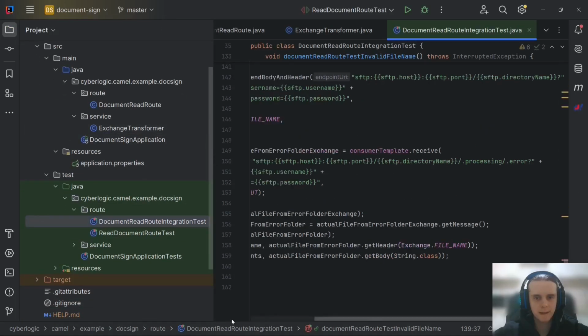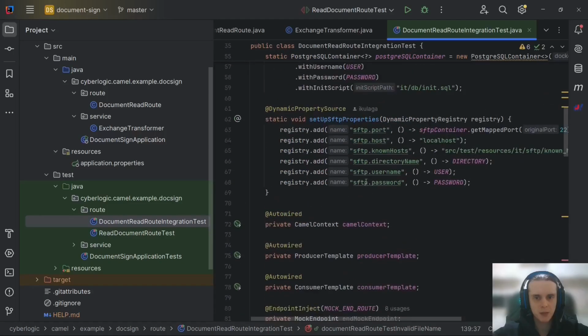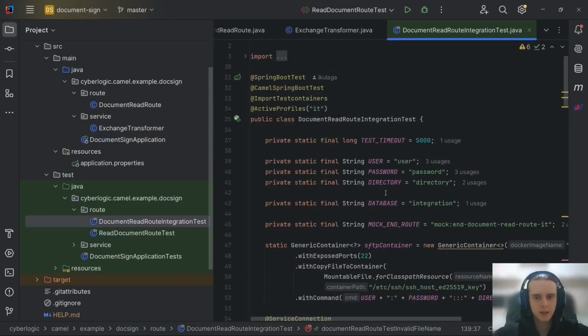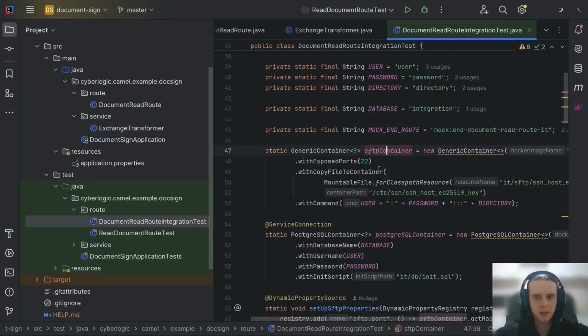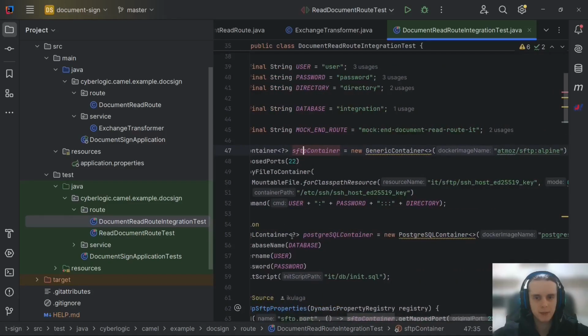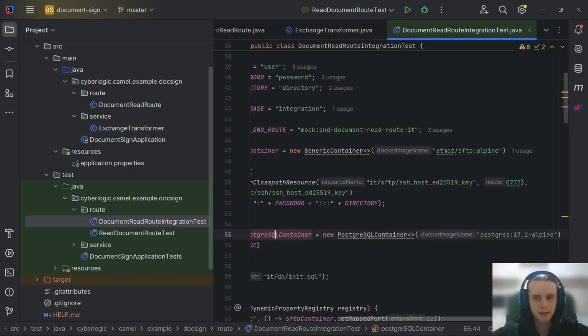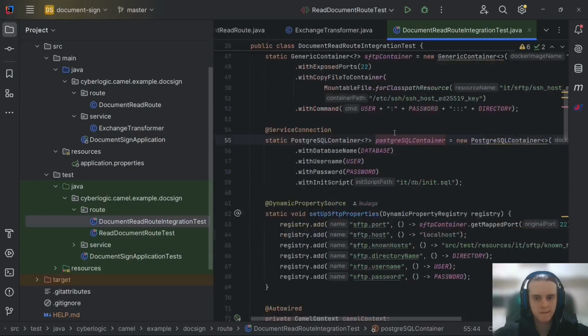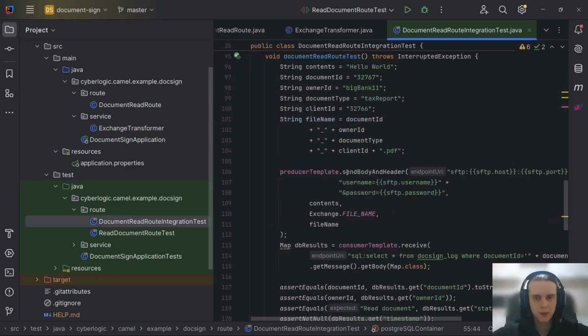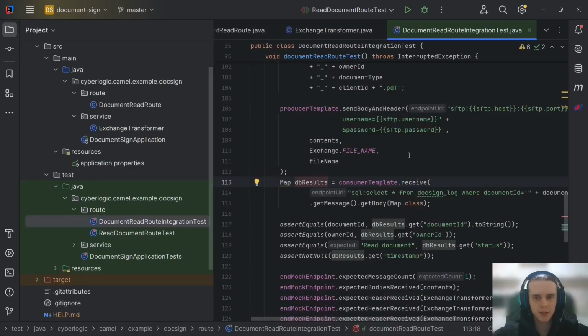And in our integration and unit tests, we check that our application works as intended. In the integration test, we make use of Testcontainers, specifically an SFTP container with the atmoz SFTP Alpine image, and a PostgreSQL container with the Postgres 17.2 Alpine image. And in the test itself, we send our test file to the local SFTP server started in a Docker container, and then we check that the corresponding record appeared in the database.